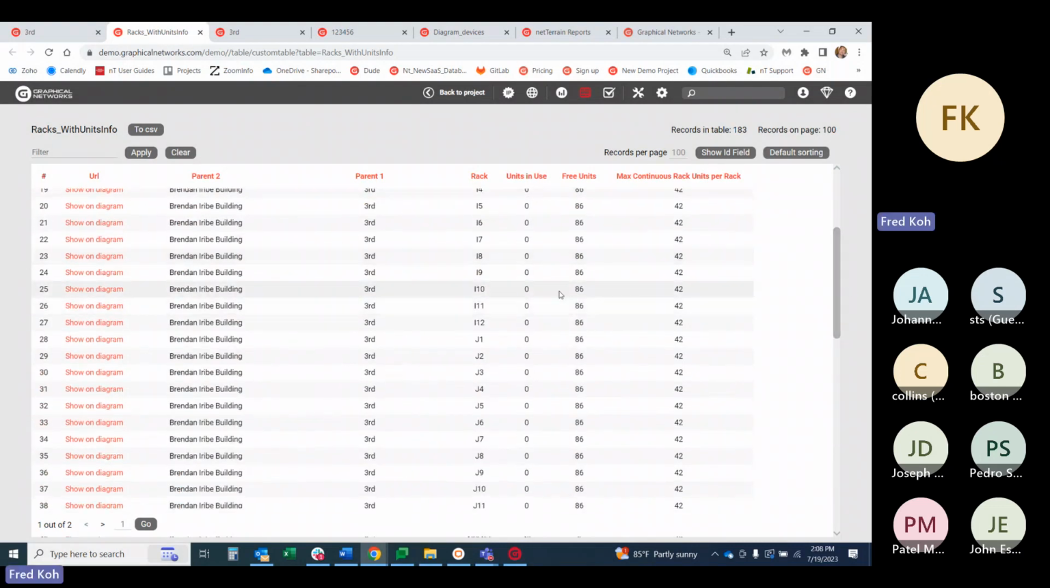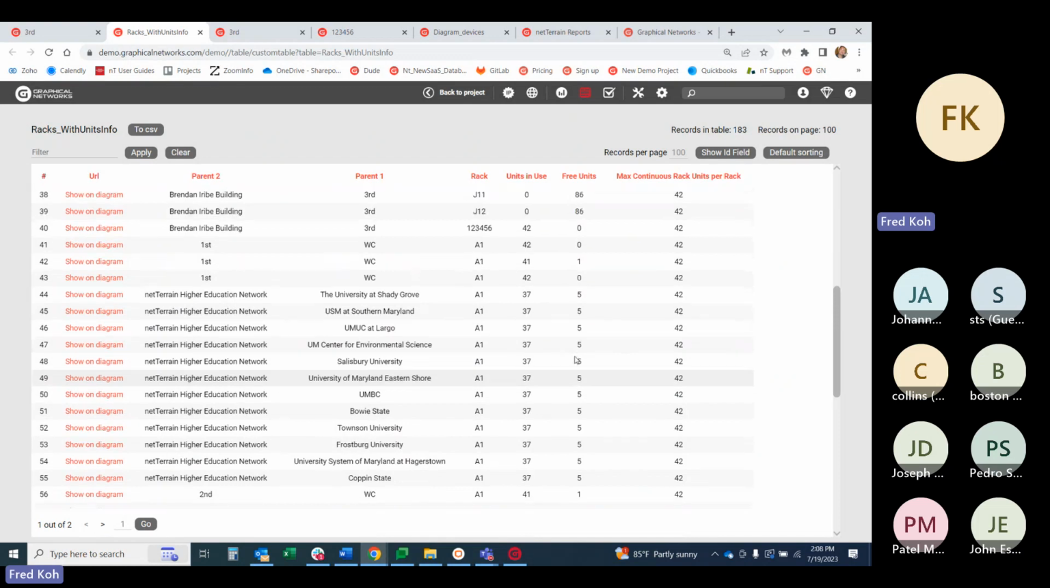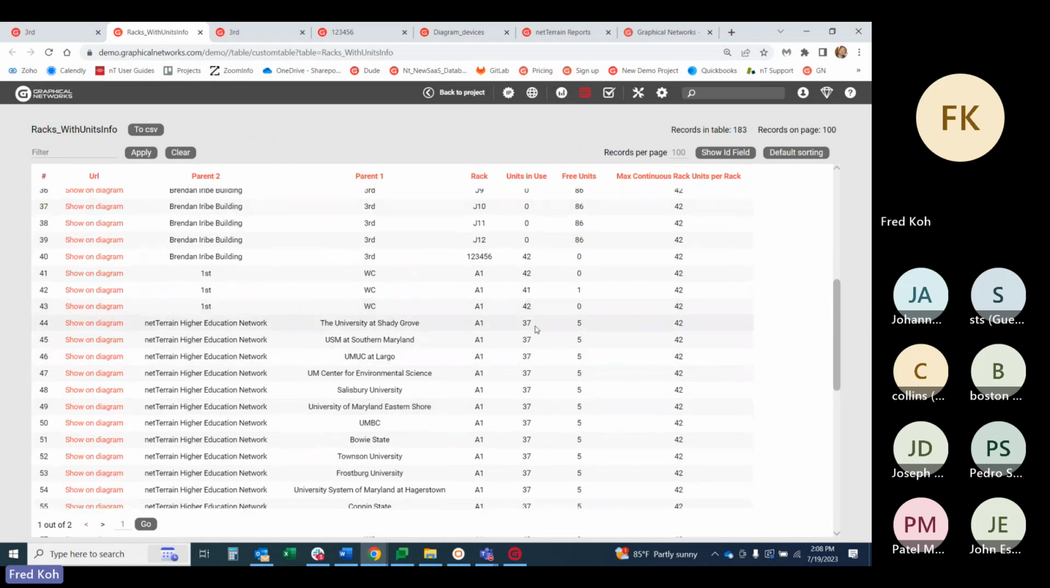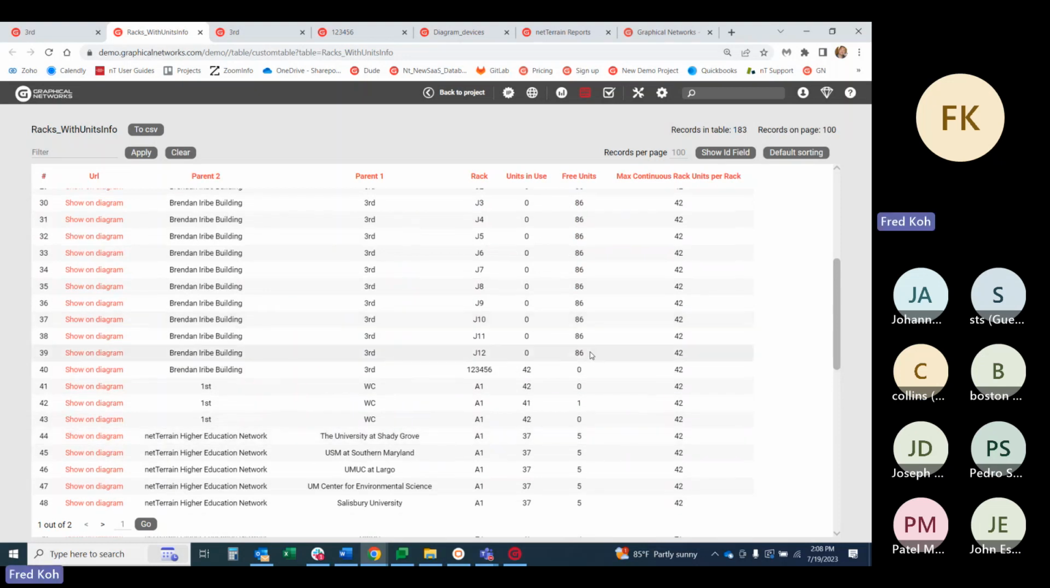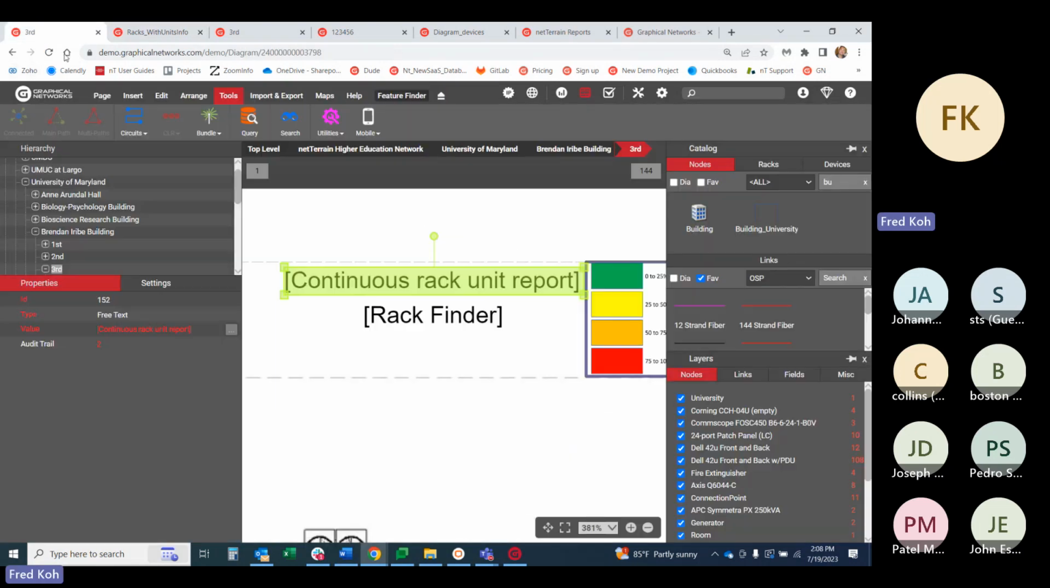Racks in use and free units available, I'm sorry. So you can see a lot of these racks are used. And these are free units. This 86 is for a front and back of a rack, so 42U and 42U. So that's what this is right here. This is a continuous rack unit report. We also have a rack finder report as well.